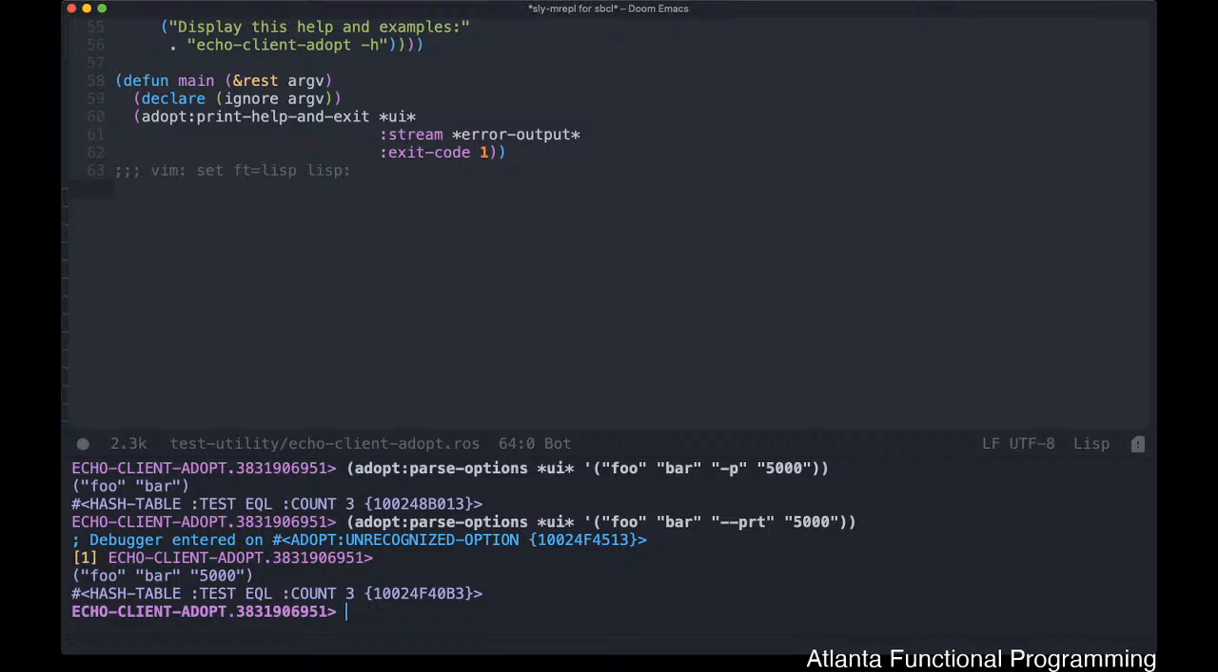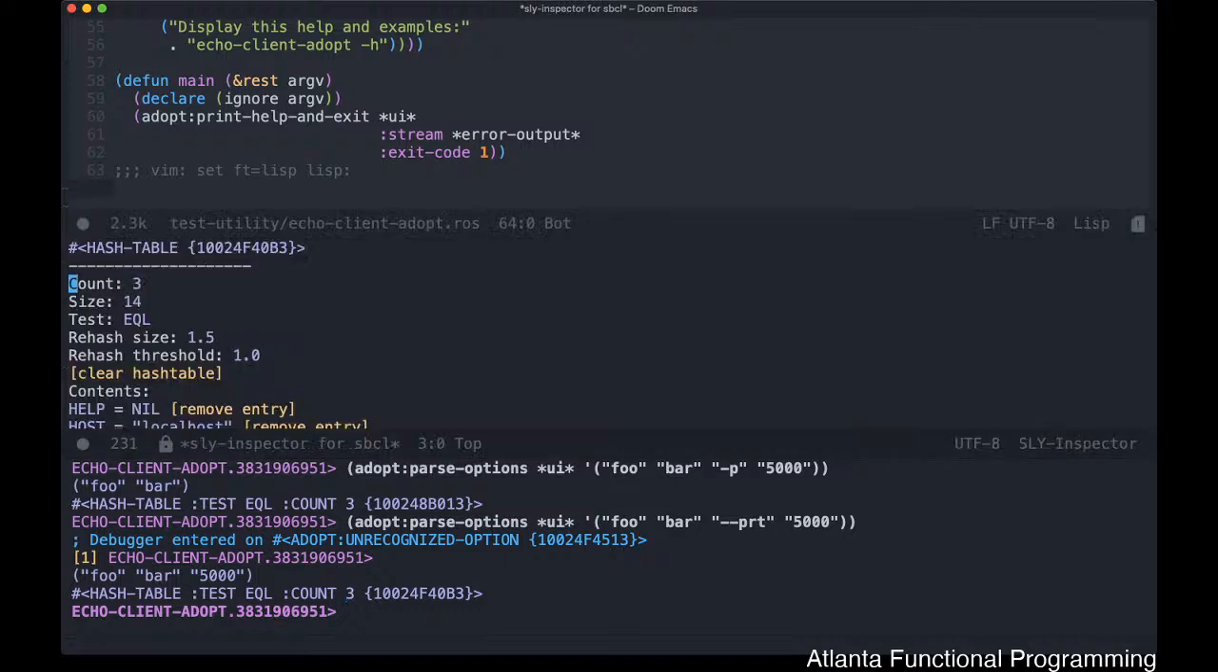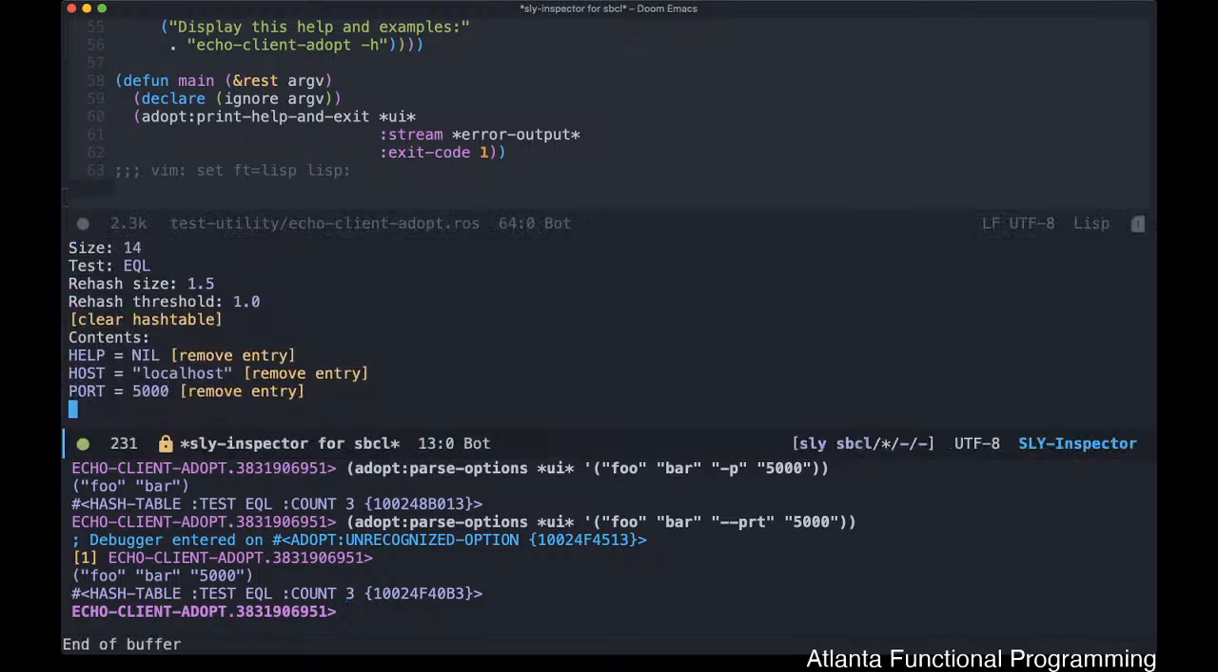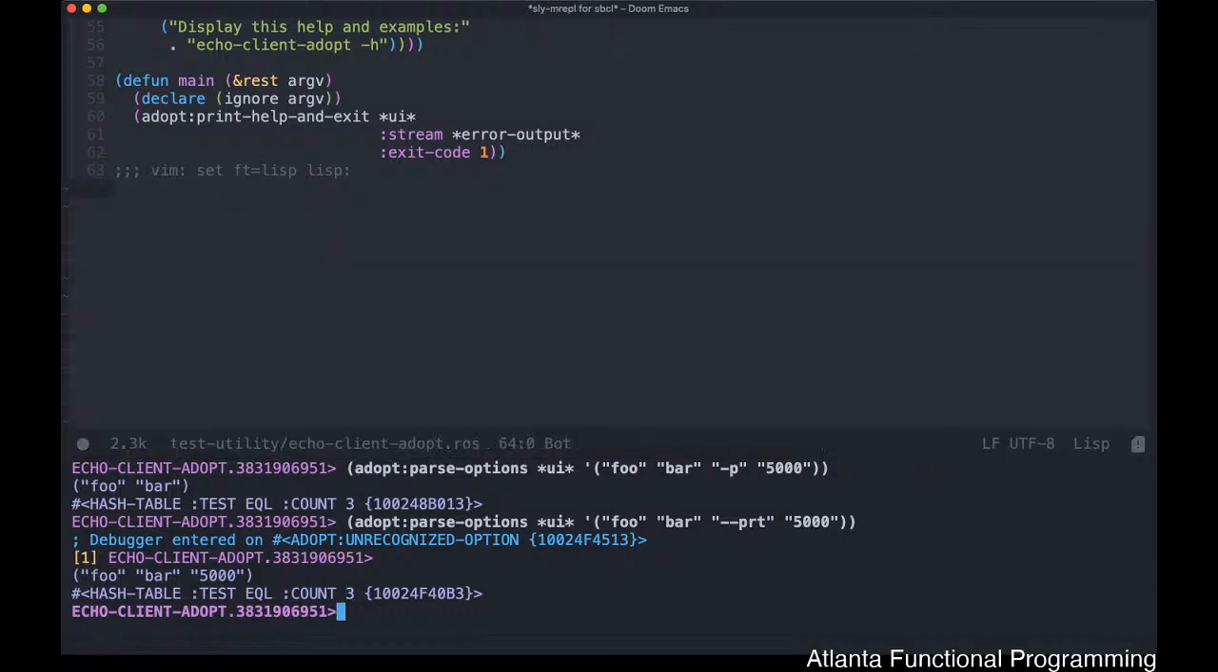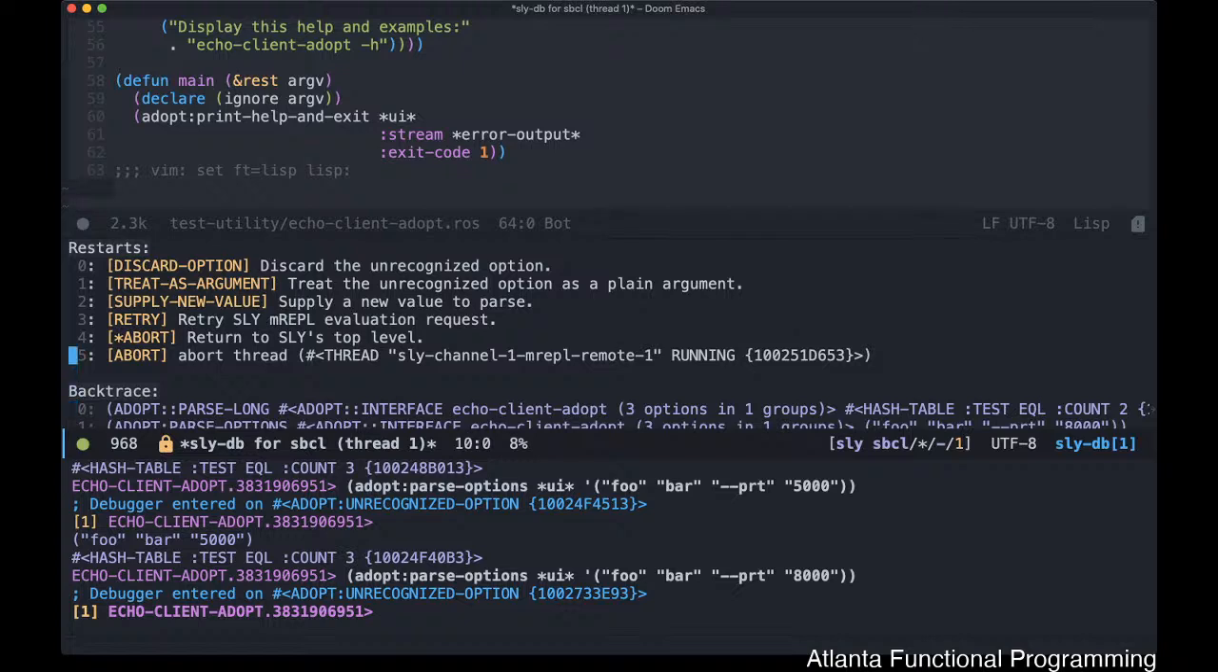our program has a set of inputs. And obviously, if we go and explore this guy, they're set to default values. To make this a little bit more consistent, because our default value is actually 5,000 for port, let's go ahead and make this 8,000 for clarity's sake. The next restart that we have is treat as argument.